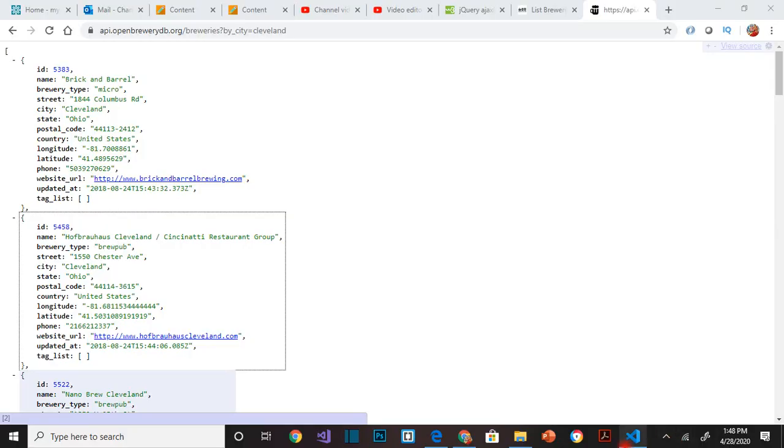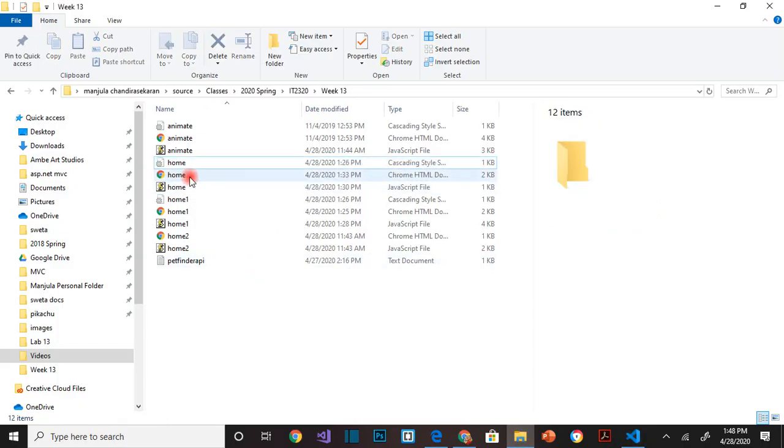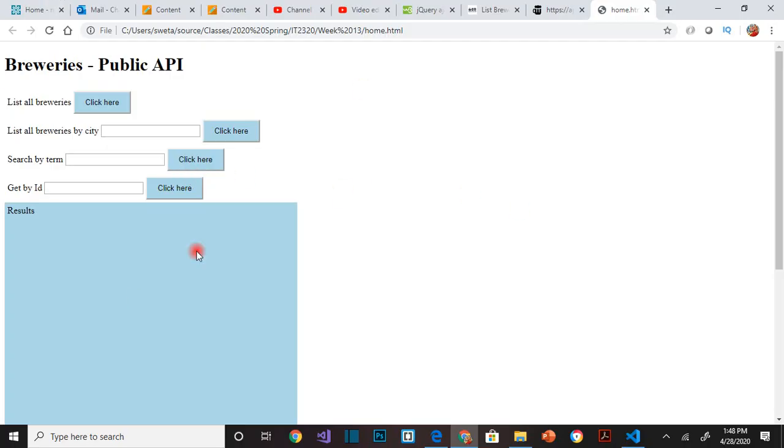So let's get started. I have code here. Let me pull this in the browser. Here is already a formatted page ready for you. When I click on list all breweries, I want to get all the breweries in here under the results. Then when I say list all breweries by city, I want to say San Diego here and then click and get all the results here.